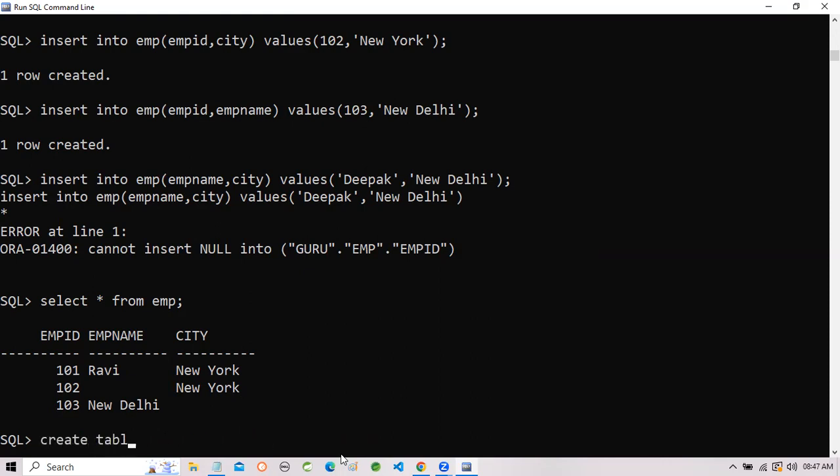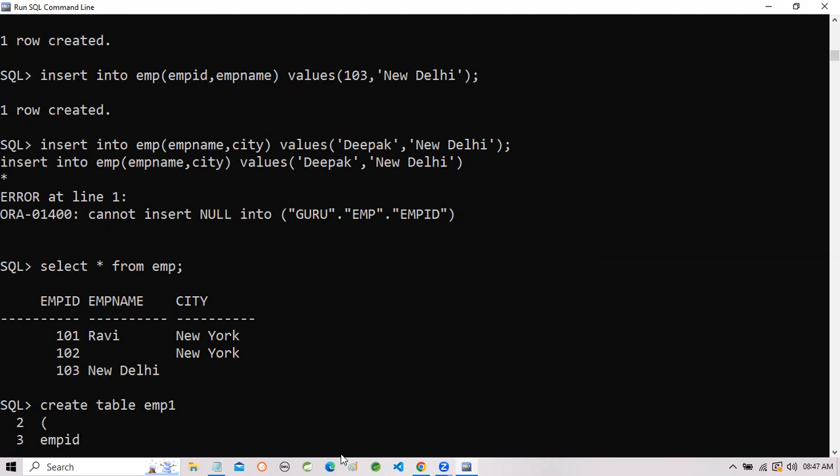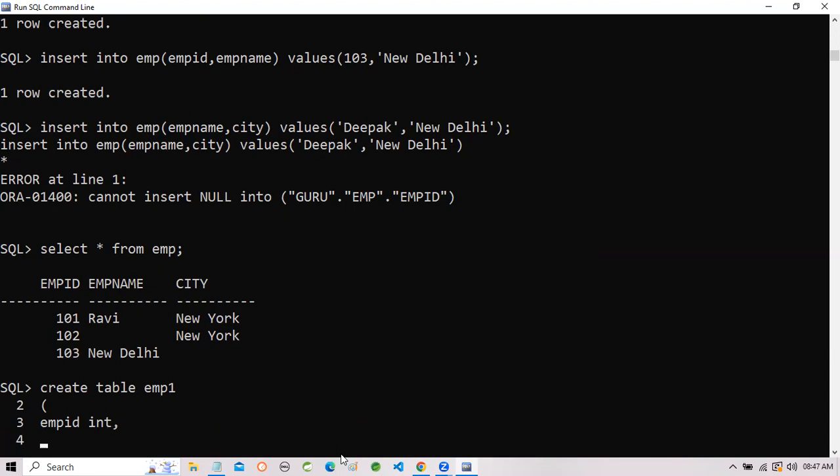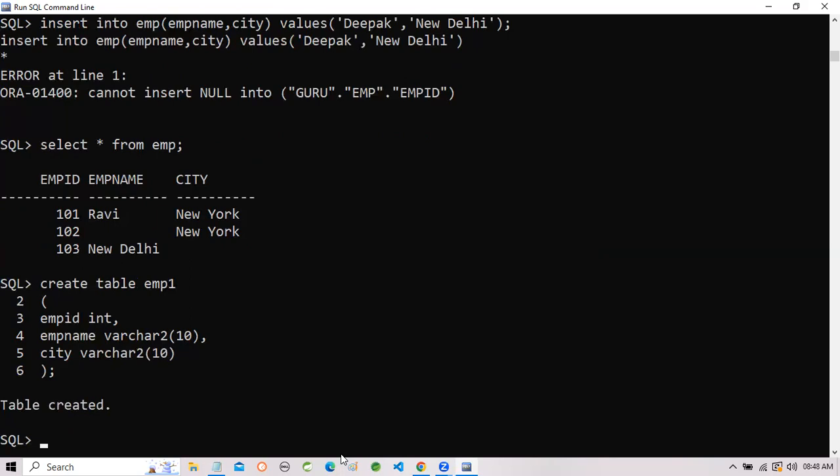Second is UNIQUE. Suppose I am going to create another table. Create table, table name is emp1, with emp id, emp name as varchar2, and city. Now I'm going to insert the values.